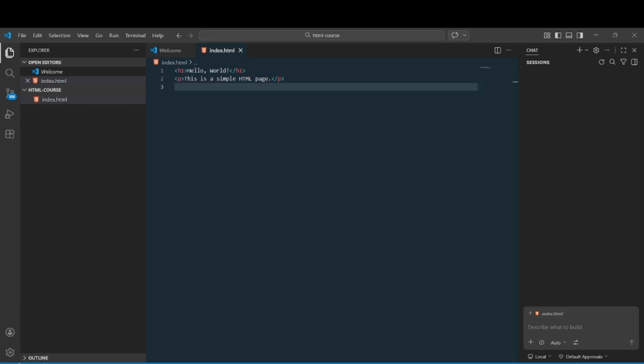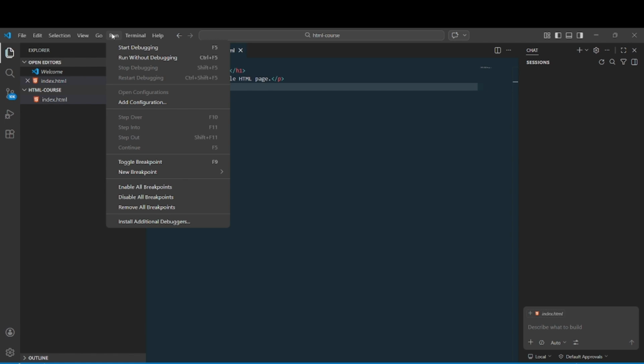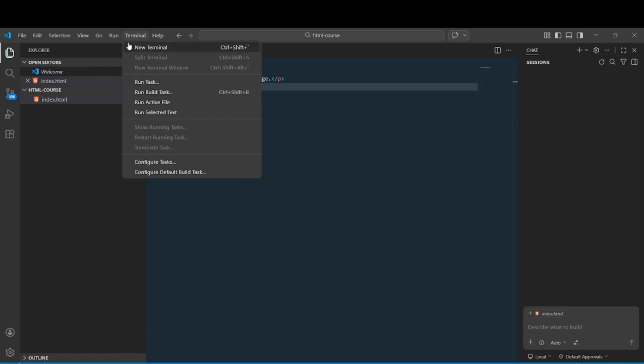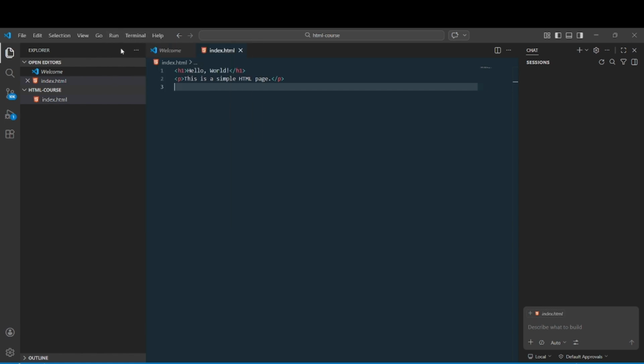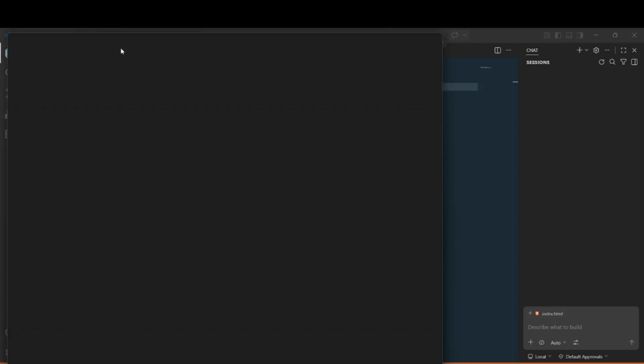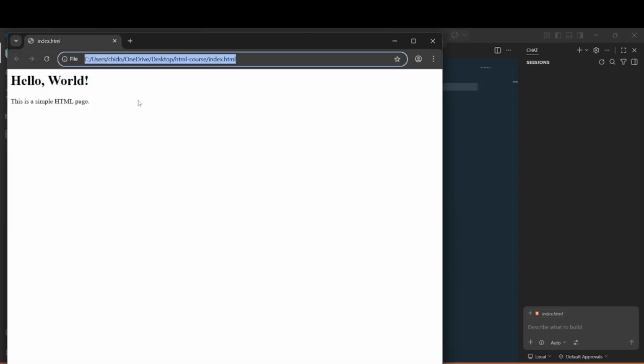When we open this file in the browser, it reads the HTML code and displays it as a web page. Now let's open it. Click on the run, click on the start debug, and it opens. Now this is it. This is our code. This is the h1 element, and this is our paragraph.